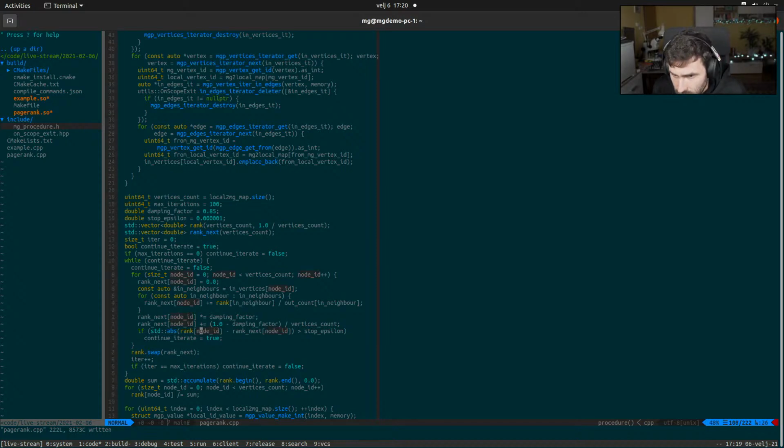And then here we just calculate if the previous rank minus current rank, if the difference between these two is bigger than the stop epsilon, then we're going to continue iterating next time as well. And if all differences are smaller than the epsilon at this point, continue iterate won't be updated. It will be false from here, and that while loop will stop.